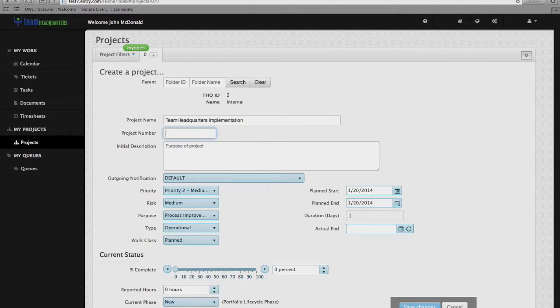The project number field is a field that you can type in any alphanumeric string. If you have a project numbering style or system that you use, you can use this here. It is not checked or it doesn't abide by any rules. You can really do whatever you want. We're going to put in PRJ-2014-1, project 2014, and this is the first project.